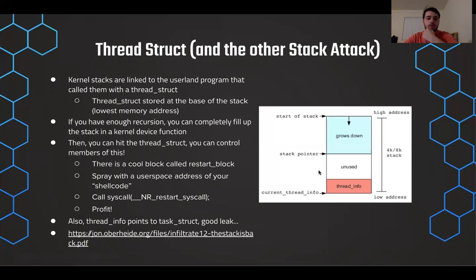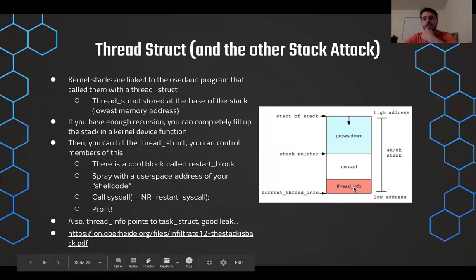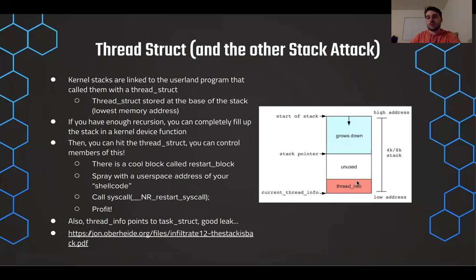get root. The other thing is that this thread info does point to a task struct. So if you can leak parts of this, you could leak your task struct, and it might make your life a lot easier than just paging through all of memory looking for it if you do have ASLR.